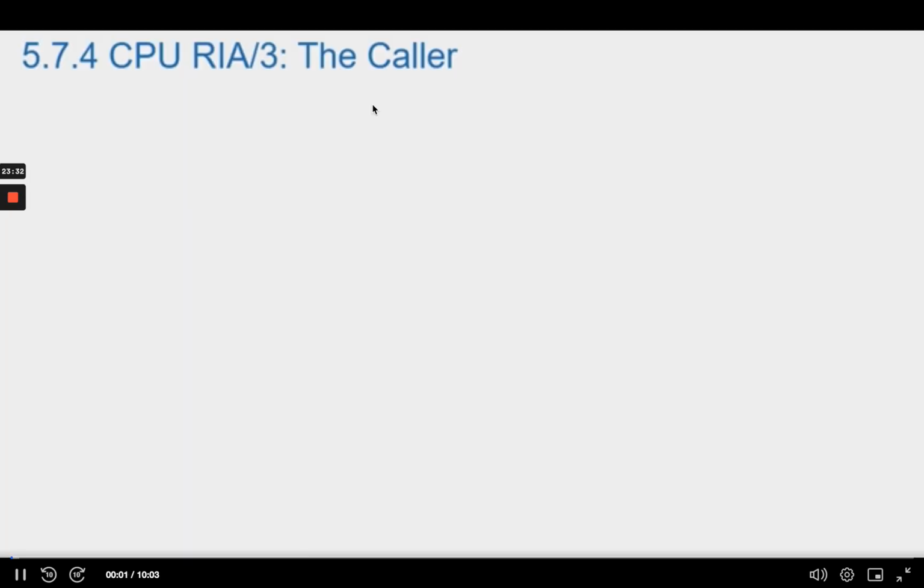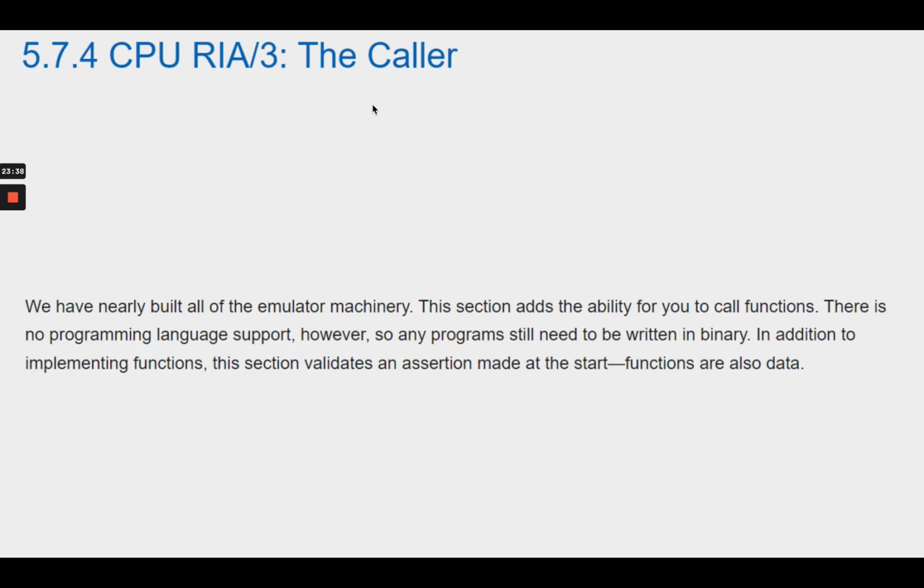Section 5.7.4. CPU RIA/3, the caller. We have nearly built all of the emulator machinery. This section adds the ability for you to call functions. There is no programming language support, however, so any programs still need to be written in binary. In addition to implementing functions, this section validates an assertion made at the start. Functions are also data.